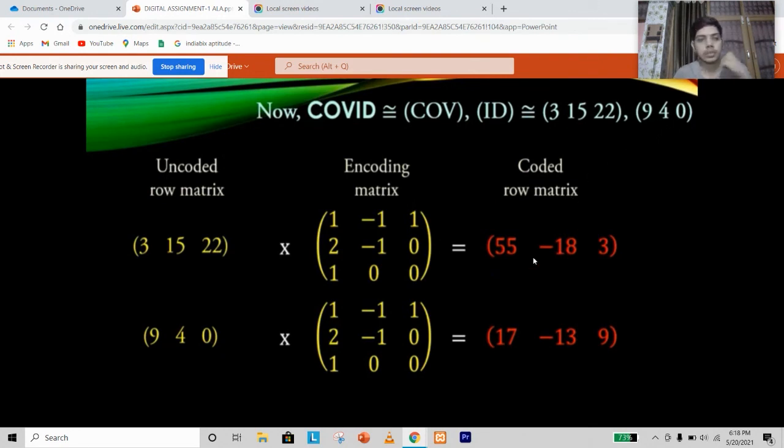The further process of encoding and decoding is exactly the same. We'll be multiplying these vectors with the encoding matrix, and the resultant vectors that we get will form the ciphertext. So this is all that you need to know for the purpose of using cryptography using linear algebra and matrices.